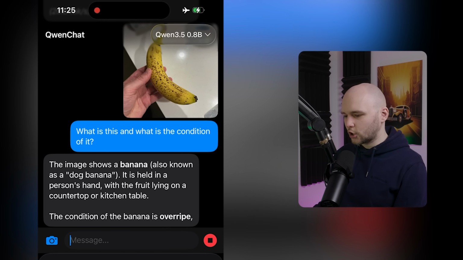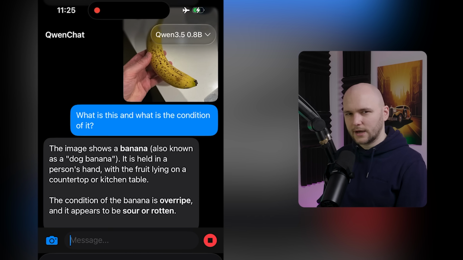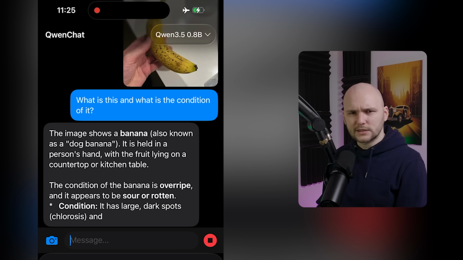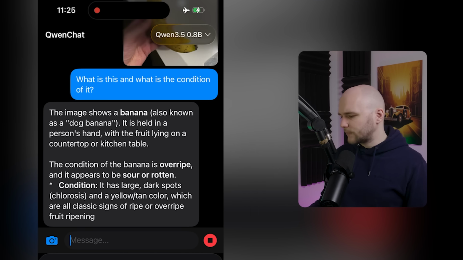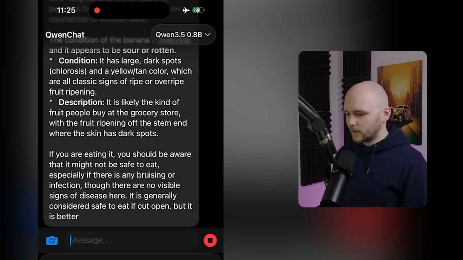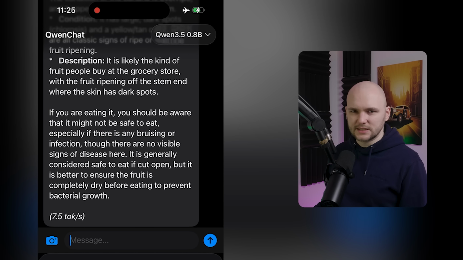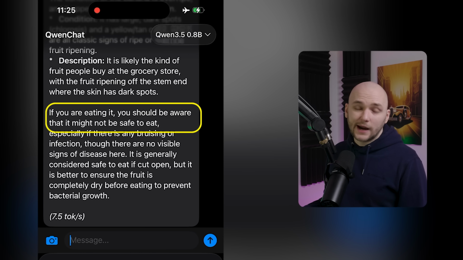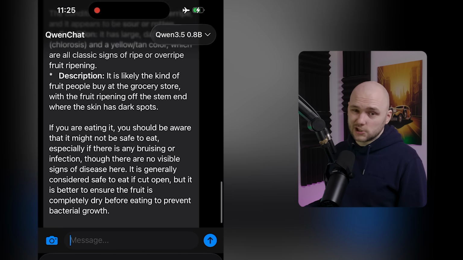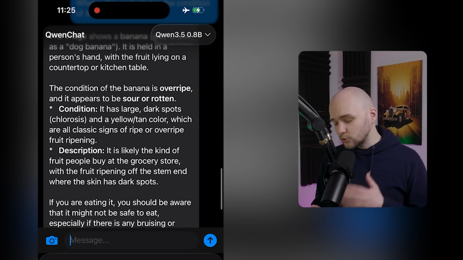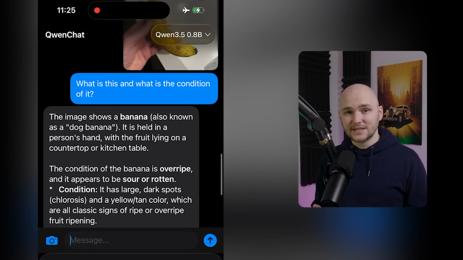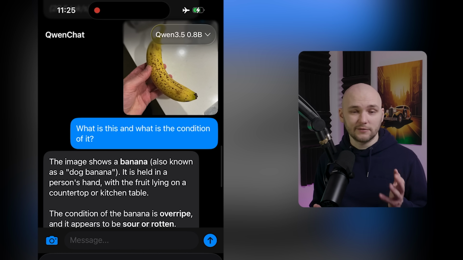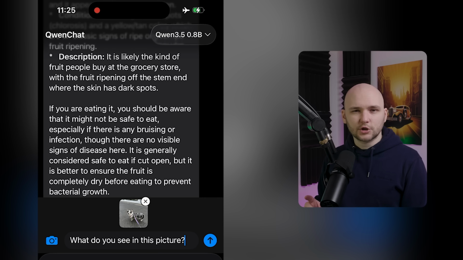I've honestly never heard of this term. A dog banana? What is that? What is Qwen talking about here? All right, but anyway, it thinks that it is overripe and it cautions me that it might not be safe to eat, which is not true. I had that banana this morning and it was delicious. But anyway, once again, I'm just blown away by how fast it's processing my prompt and giving me back the response. Now let's try another picture.